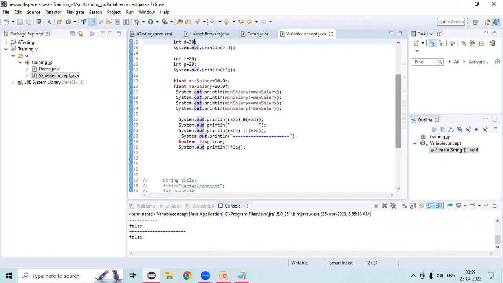What is an array, how to initialize an array, and how to get the data from an array, and what are two-dimensional and three-dimensional arrays. All these things we will discuss. Is it clear? Okay. If you have any doubts, please let me know.